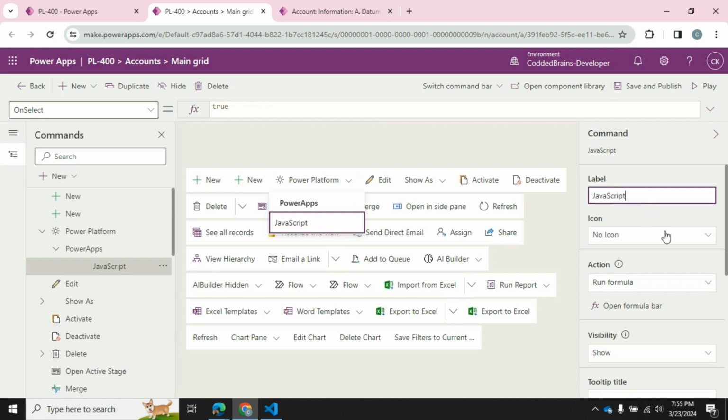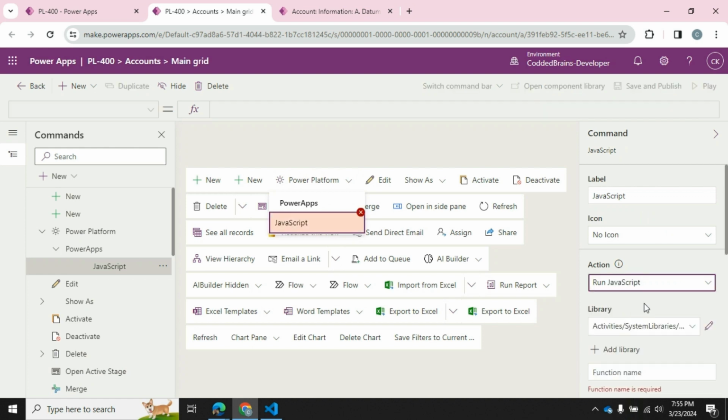Okay, and yeah, I'll just leave it here. And in action I have two options: one is JavaScript and one is formula. Model-driven gives you flexibility. If you want to go a bit with JavaScript, if you want to do some complex operation where you think that Power Fx formula is not capable, you can simply go for the JavaScript option.